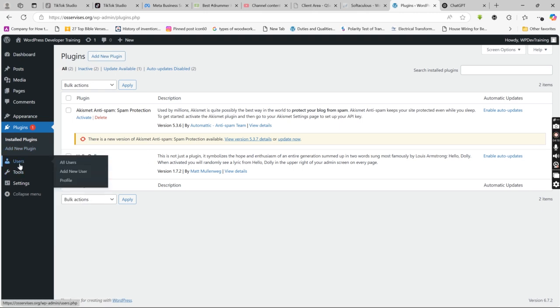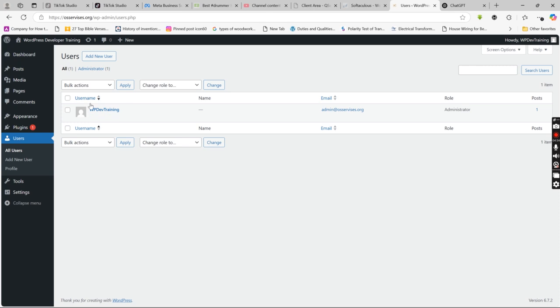The next thing we want to show here is the user. If you hover, you're going to see all users, add new user, and then the profile of the user that is currently logged in. We'll check the first one, which is all users. When you click on that option, you're going to see all the users. Presently, we have just the admin only, the account that installed WordPress. That's the only user we have presently.